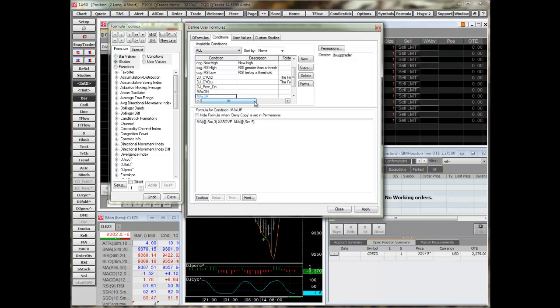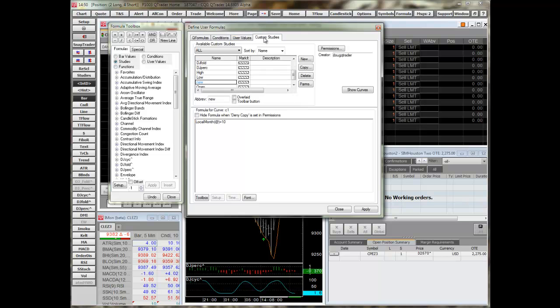Conditions are true and false returns. For example, moving average 1 crosses above moving average 2, either true or false on a price bar. User values are numeric results. Normally I use custom studies instead. That creates a toolbar button for you, and it allows you to view the numeric output. For example, if you have a study that is MACD A times RSI divided by 2, you can put that in here, create a button on the left-hand toolbar, and apply that to a chart.